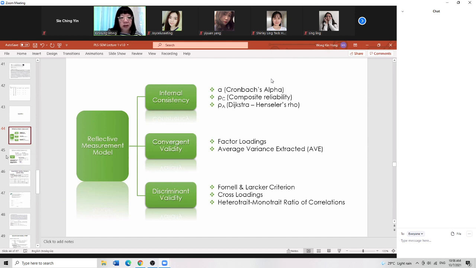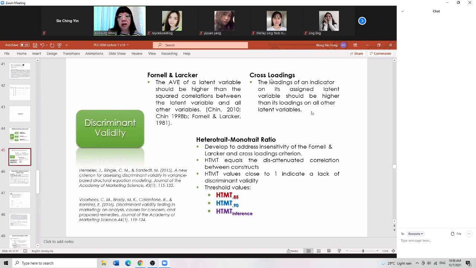Now we come to discriminant validity. For discriminant validity, we use three criteria to indicate it: Fornell-Larcker, cross-loading, and the heterotrait-monotrait ratio. For Fornell-Larcker, the average variance extracted of a latent variable should be higher than the squared correlation between that latent variable and all other variables. Then the cross-loading of an indicator should be higher than its loading on all the other variables. So remember, the loading on its own assigned latent variable should be higher than on all the other variables. And the HTMT ratio addresses the sensitivity of Fornell-Larcker and cross-loading.